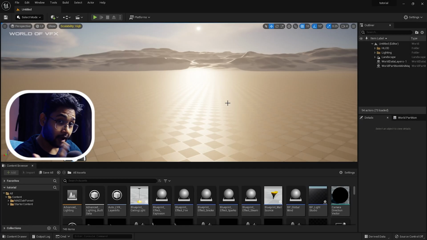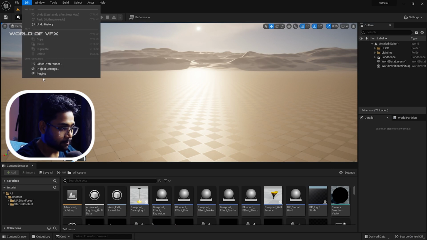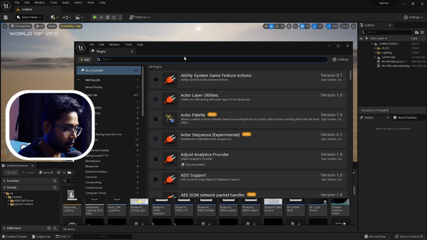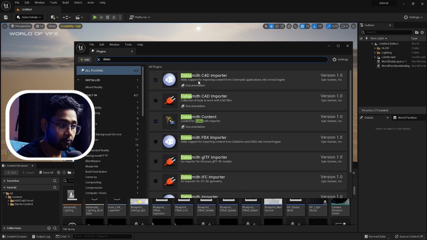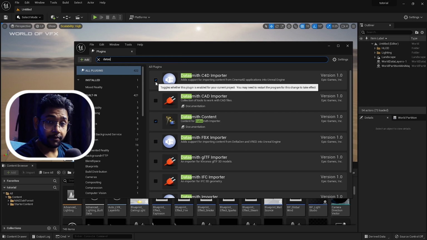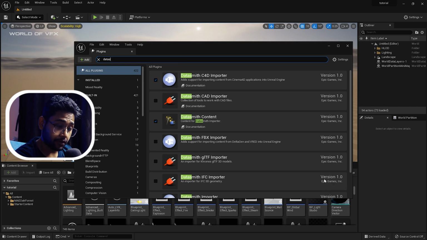Alright, we are right now in Unreal Engine. First of all, before doing anything, you need to enable one plugin. Go to edit and then plugins, where you can find Datasmith, and you can find the option called Datasmith Cinema 4D Importer. Simply check this on, and whenever you check this on, Unreal Engine will ask you for a restart. So simply restart your engine.